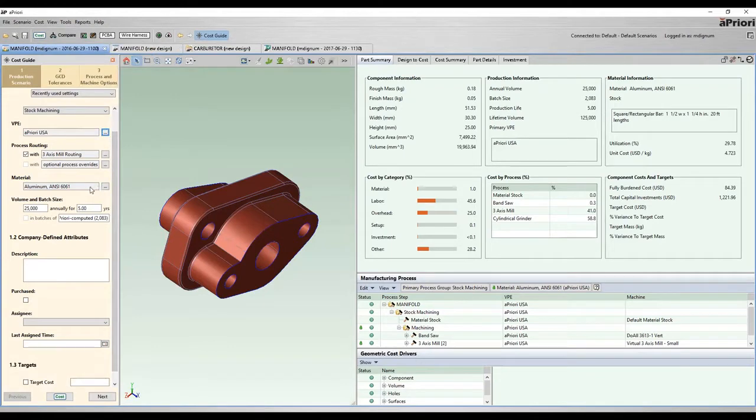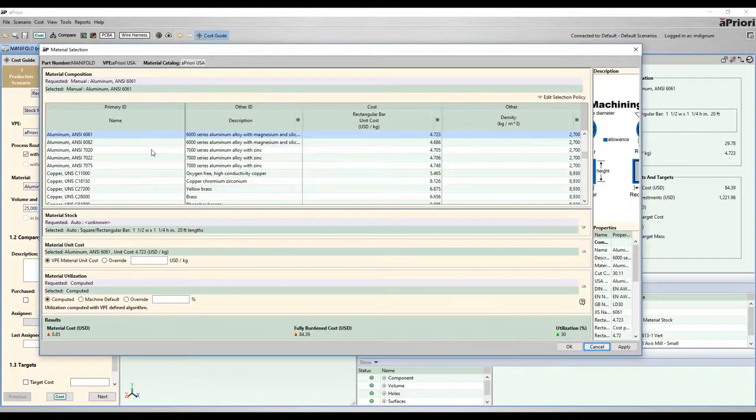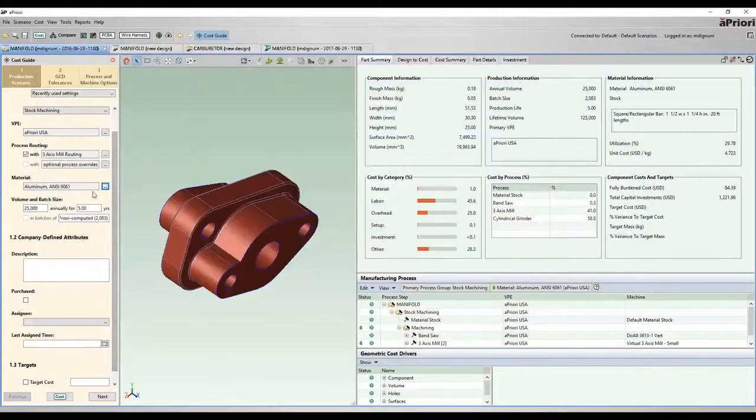The next input that I provided was simply my material, which I've chosen an aluminum 6061. This material can be selected directly within aPriori. We ship with many materials out of the box. We can also pull these materials directly from your CAD model. So if materials are specified in the model itself, we can pull that data directly into aPriori and select the material based on that data that's on the model itself.